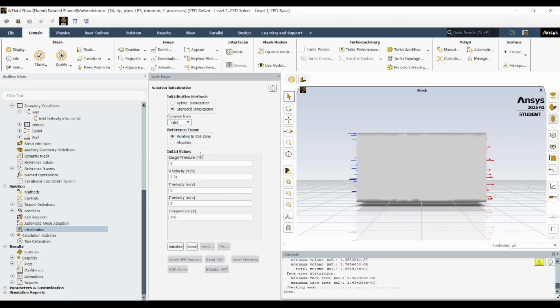To make the flow field easier to interpret, add velocity vectors. Go to Vectors, select Velocity, and display them with appropriate scaling. The vectors illustrate the flow direction and magnitude around the cylinder and in the wake.